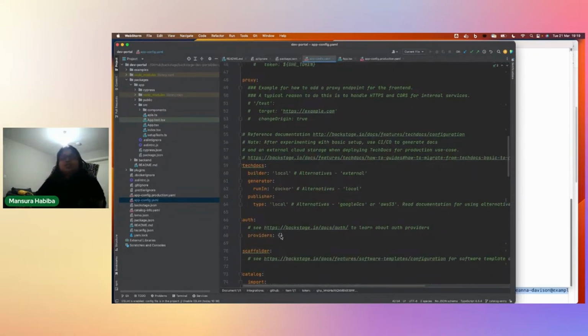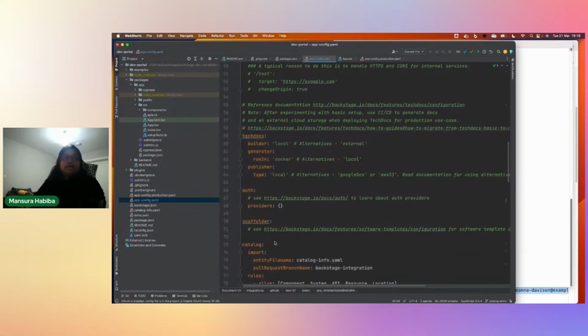If you want to set up a sign-in page, at this moment I don't have a sign-in page, but you can configure that sign-in page. It could be a GitHub OAuth client account, it could be GCP or Google or anything you can use as your sign-in page.